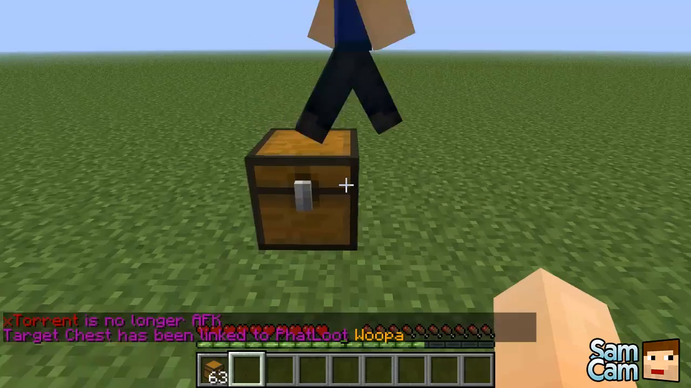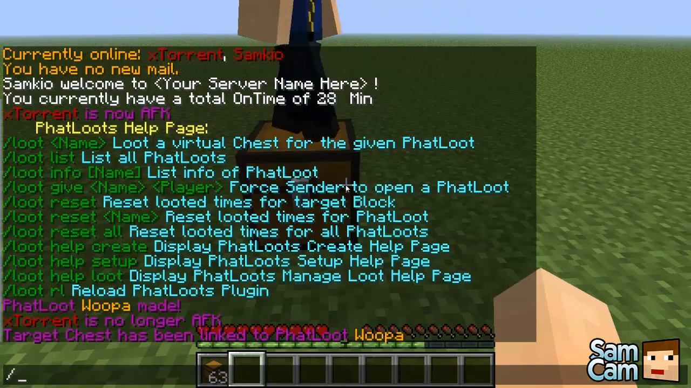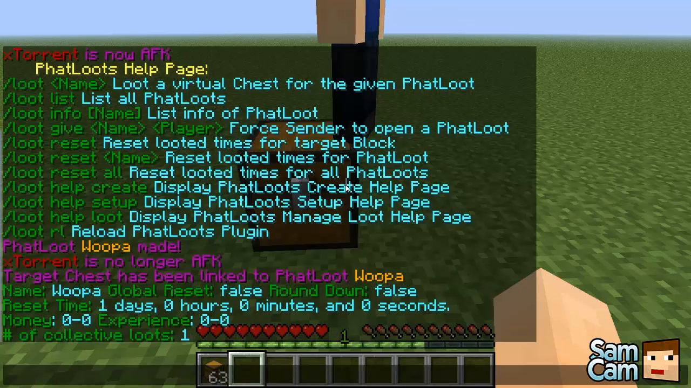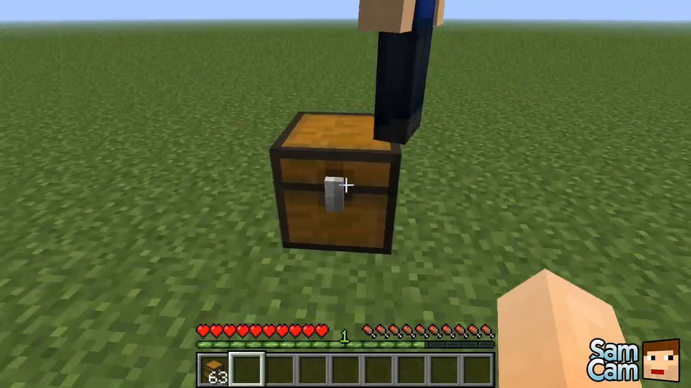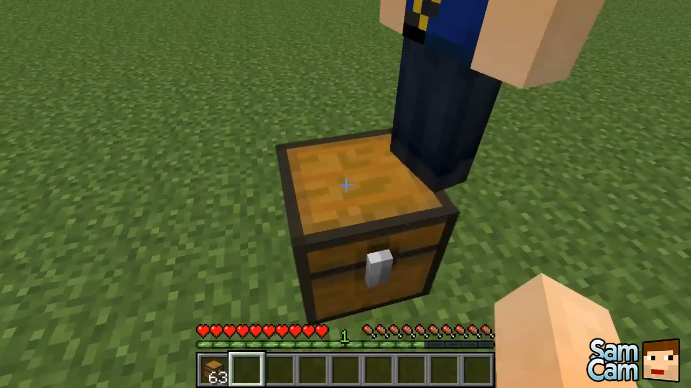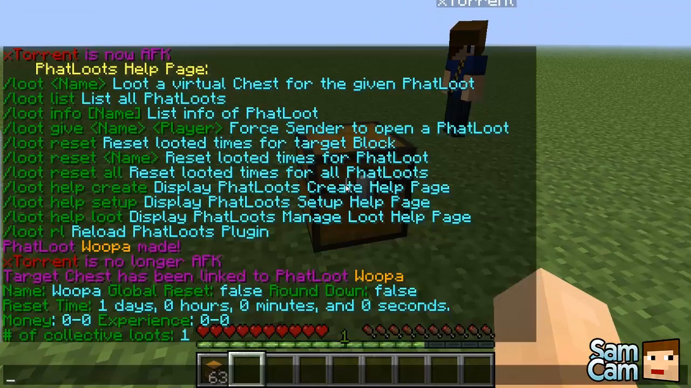Now the target chest has been linked to the PhatLoot Whooper. Now to find information about this loot, all we have to do is do loot info Whooper, or we can look at it and it'll tell you in the information. So at the moment, this resets every day, has no money, no experience, and no collective loot as well. There's no items in it, so when people open it, they won't get any items. So let's first of all do that.